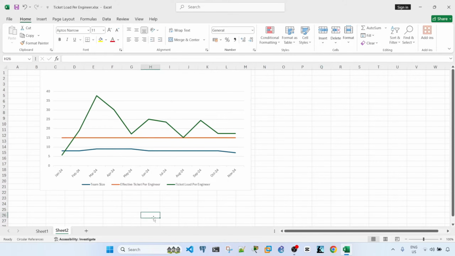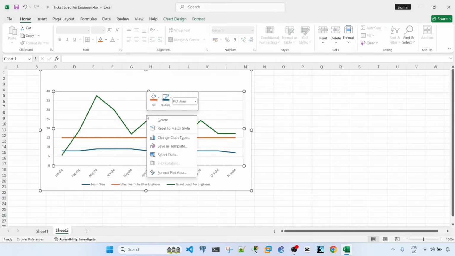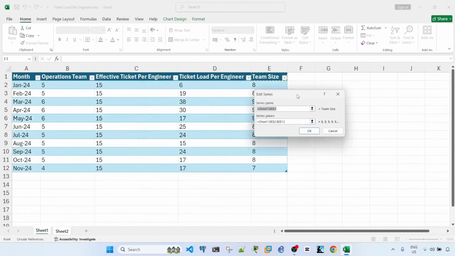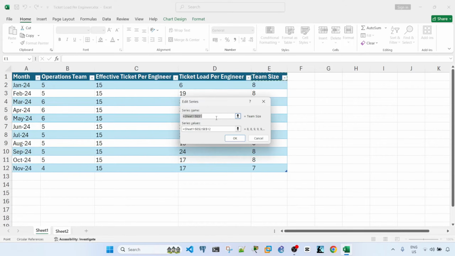So the first step is to right click on the chart and select data, and then select team size, because this is the series that I want to change. Click edit and then select name, series name. This is the column name. So I'm going to select operations team.